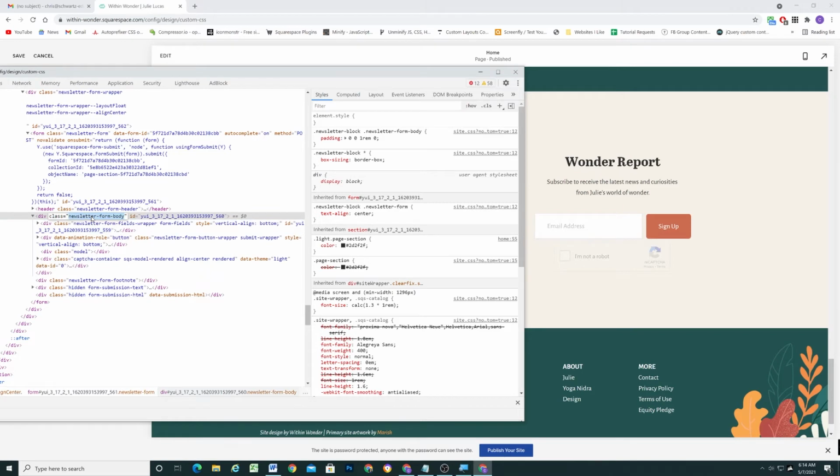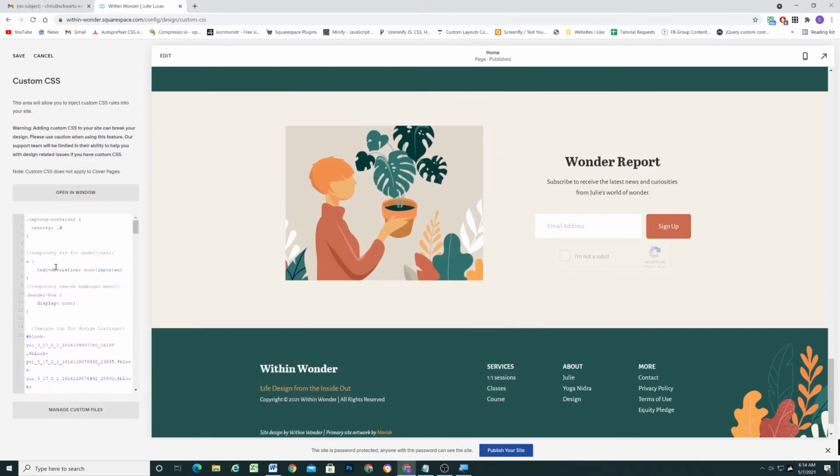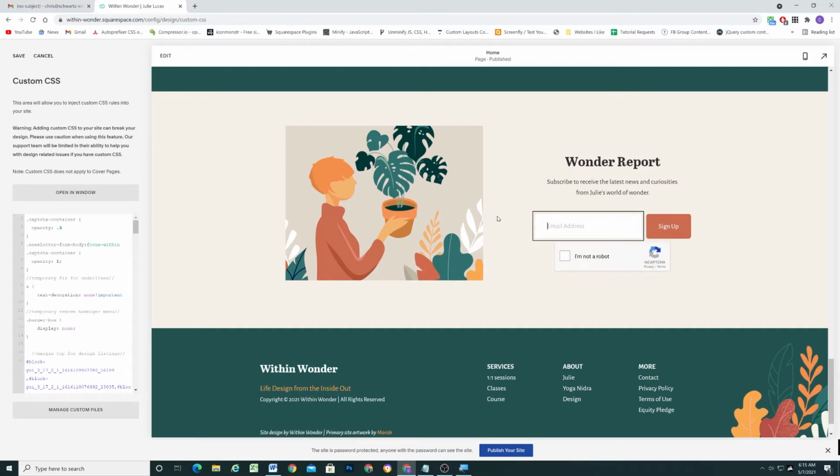So I'm going to grab this class here, and we'll drop down below and again, target classes with a period. Now we're going to use the focus-within selector, and then we're going to target the captcha container, and we'll set the opacity to 1. So now whenever someone clicks in the input box, we get the captcha container at 100% opacity.